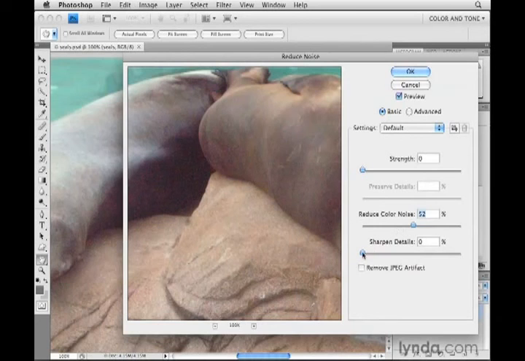Because that blurs the image, I could sharpen details a bit, but I do prefer to do most of my sharpening in the Sharpen dialog boxes. And if this image had been compressed in the camera or in Photoshop as a JPEG, it might have gotten some square-looking artifacts. I can try to remove those by checking Remove JPEG Artifact. But that's not the case for this image, so I'll leave that unchecked.